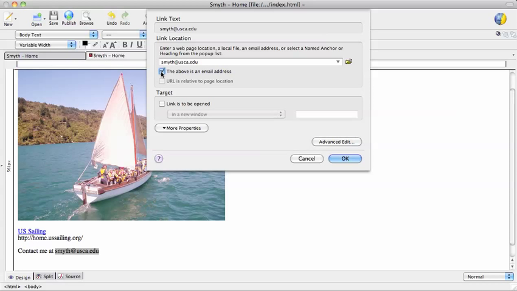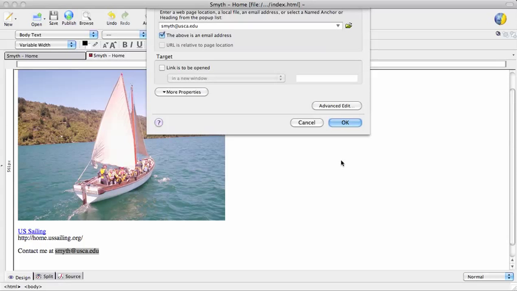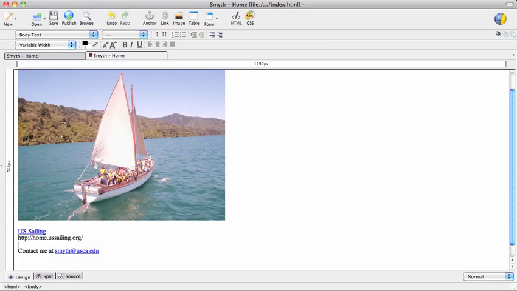You can just click the box. The above is an email address, and it inserts the appropriate HTML for that. So, okay, what do I have? A link to a website and a link to my email address, which typically will open the user's email program so that they can send me a message.